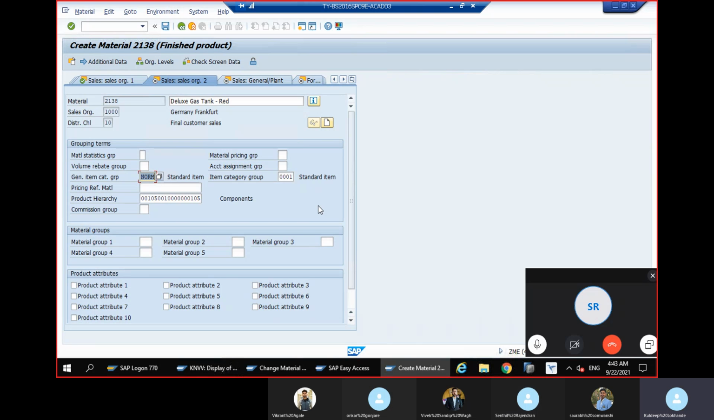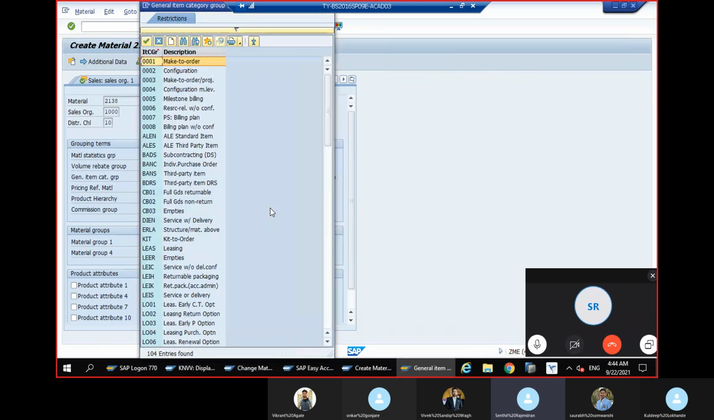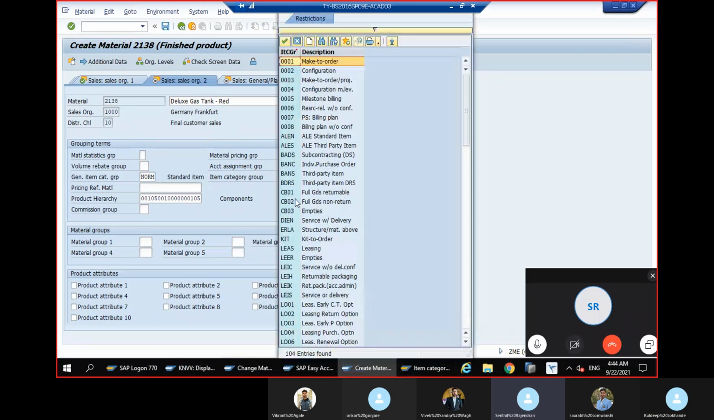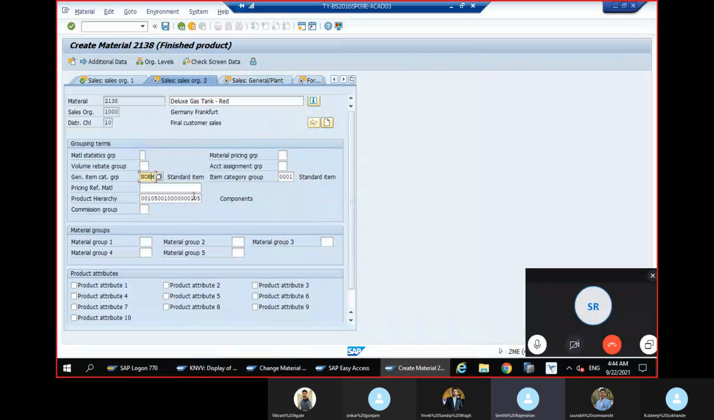Is there any difference, sir, in the general item category and item category? Both should be the same or something like that? Nothing of that sort. General item category and item, there is no specific thing like that. So what you need to do is, I will ping you this. One second. You try to create an order with these parameters.